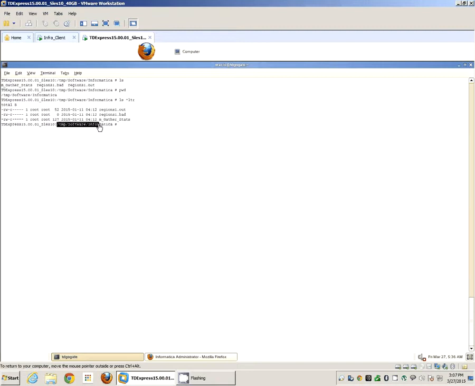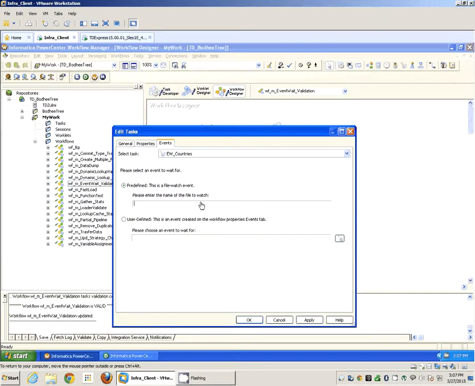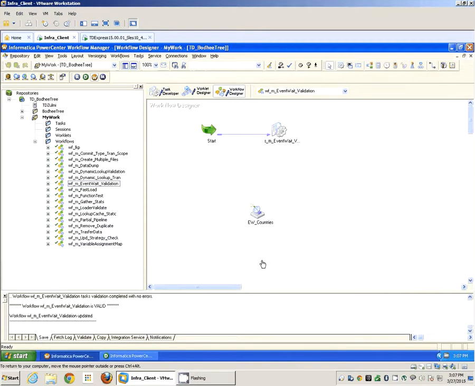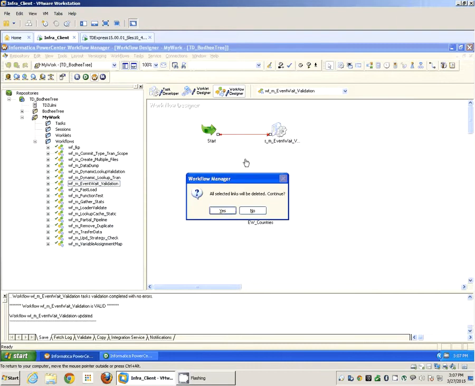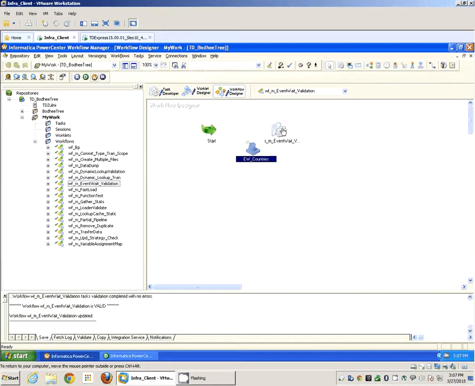So let's copy this directory location, and also specify the exact file name, which is countries.csv, and we'll add this task between the start task and our actual session task. Let's link these two tasks now. We are done. So our workflow is also in valid state now.